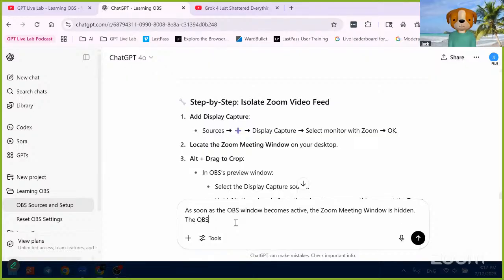The OBS window is all that is viewable in the preview. The OBS preview window.